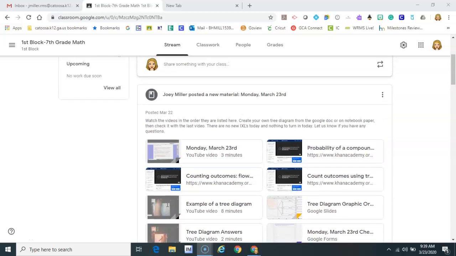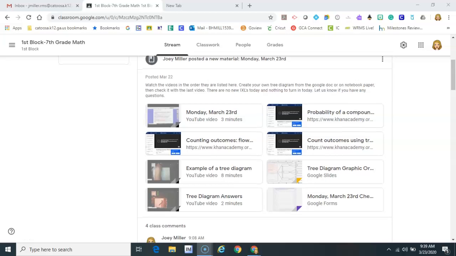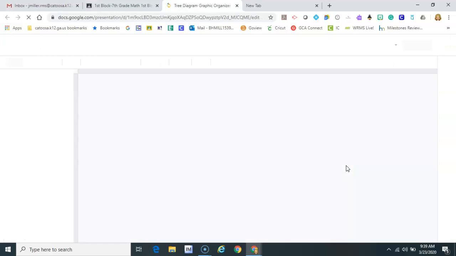Good morning. So I've had a couple of questions this morning about how to type on the Google slide for the tree diagram. Before you can type on it, you have to make a copy of it, or else it changes the slide that I shared.